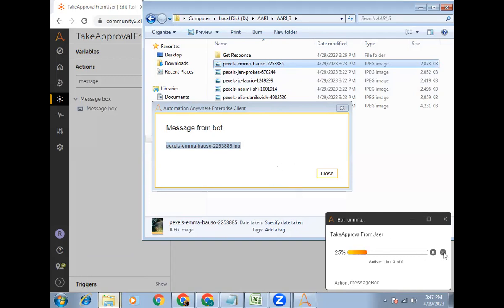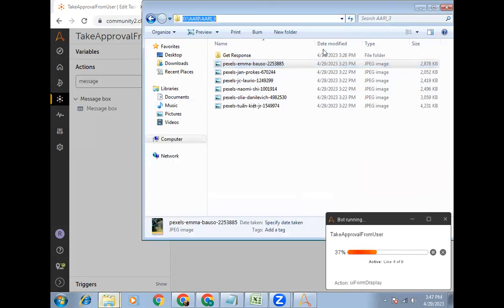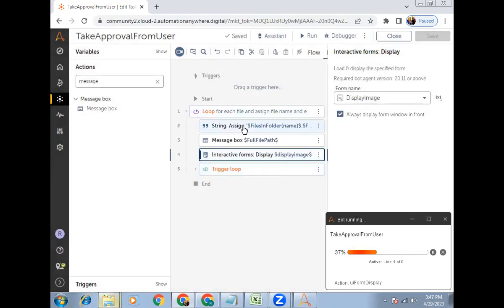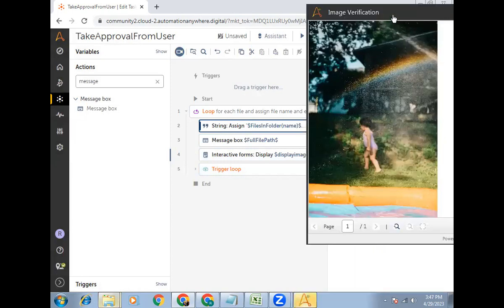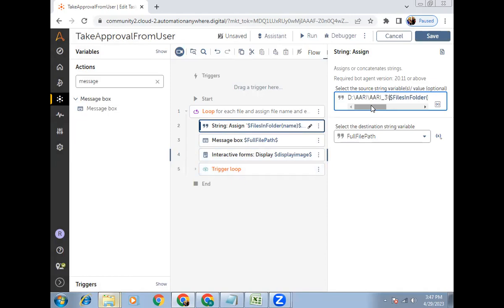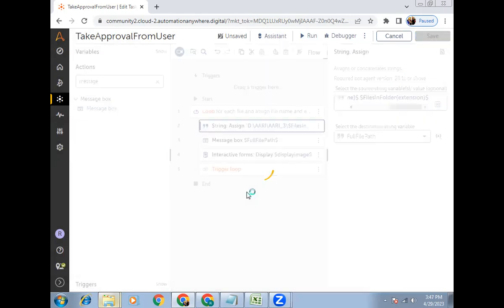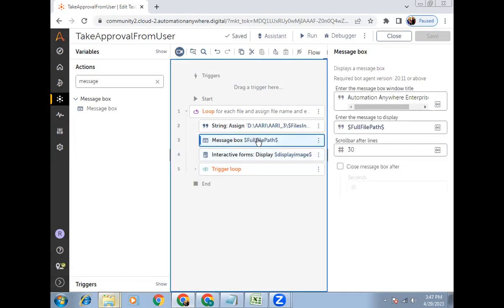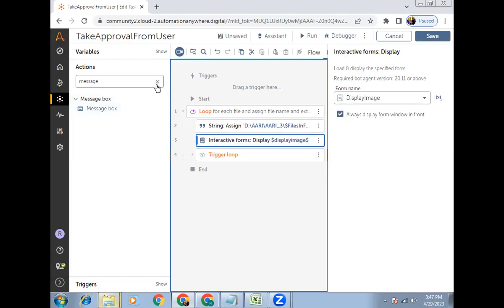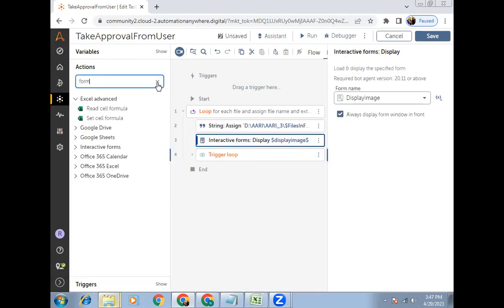Let me cross this dot because we need to pass the path also here. Here I'll add the path. Save this one, and let's put this whole path inside the form. So what we need to do? Let me delete this one and go back to the form.